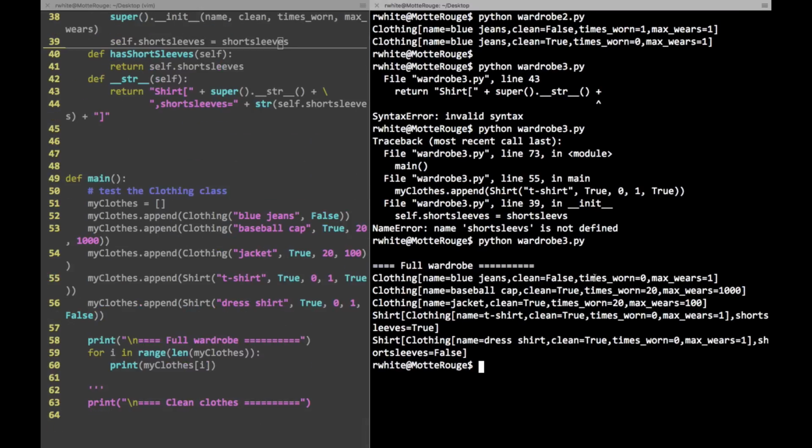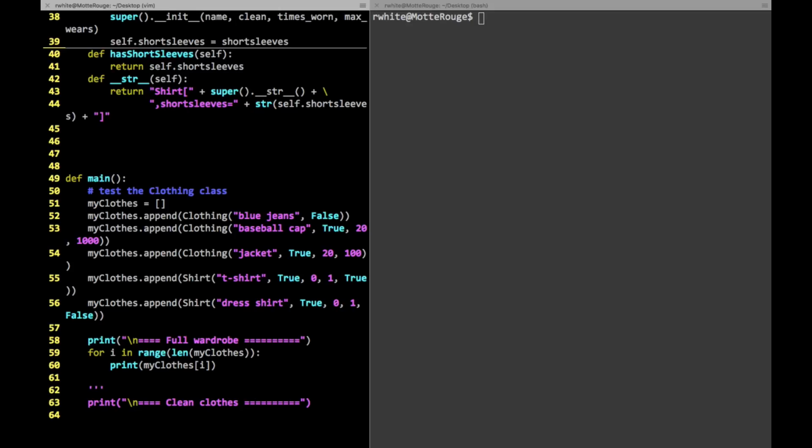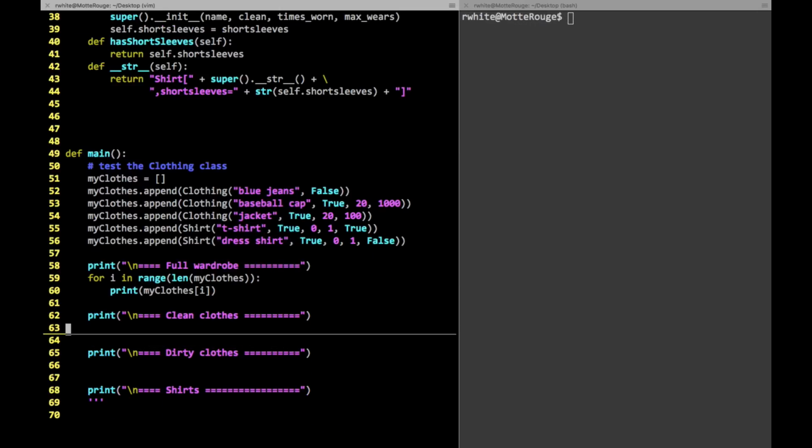So I've got my blue jeans, which showed up. I've got my baseball cap, my jacket. It told me about my shirt, including my t-shirt has short sleeves, and it told me about my dress shirt, which does not have short sleeves. That was false. That's very cool. It looks like it's working just as it should. Very excited about that. Let's go back and test a couple more things here in my main method. Let me jump down here. It's getting a little awkward dragging this window back and forth, but I want to be able to see what's happening here. So you tell me, how am I now going to print out all my clean clothes?